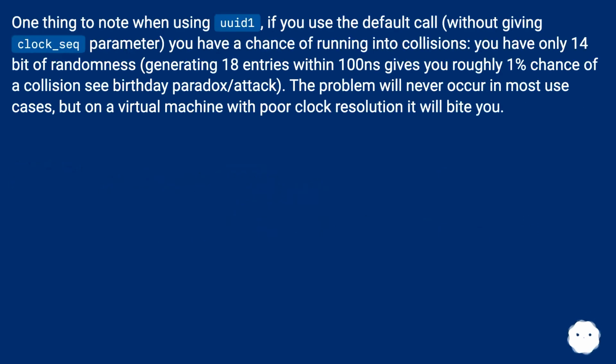One thing to note when using uuid1: if you use the default call, without giving the clock_seq parameter, you have a chance of running into collisions. You have only 14 bits of randomness; generating 18 entries within 100 nanoseconds gives you roughly a 1% chance of a collision. See birthday paradox/attack. The problem will never occur in most use cases, but on a virtual machine with poor clock resolution it will bite you.